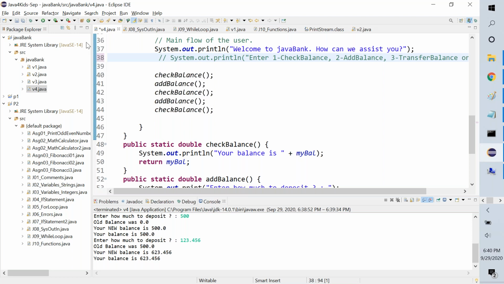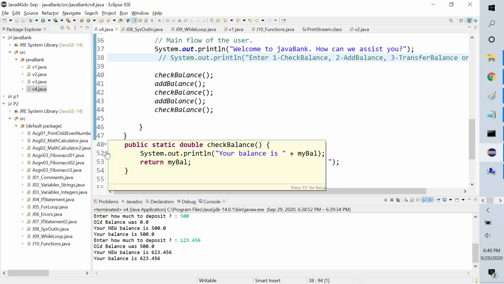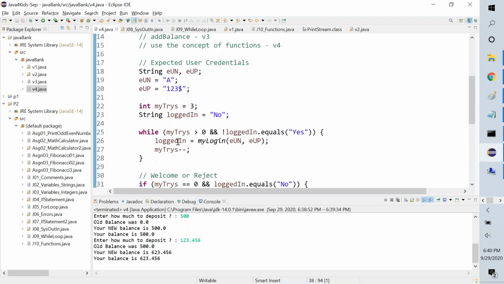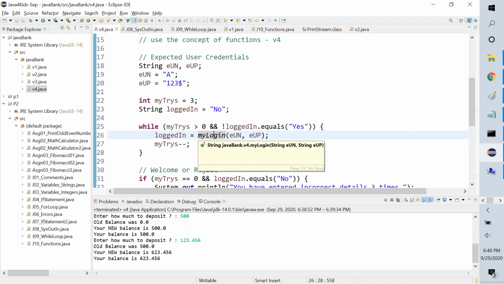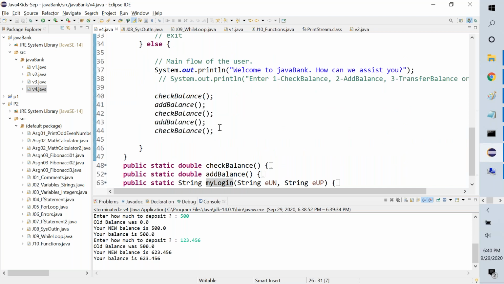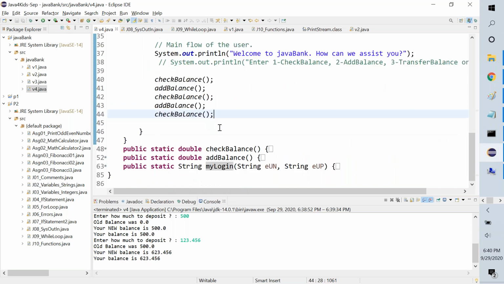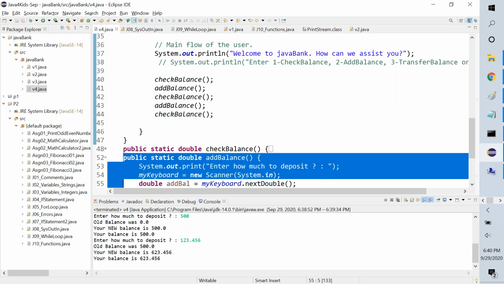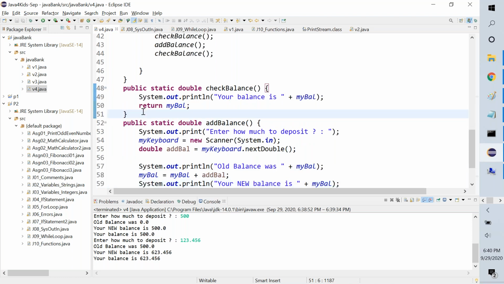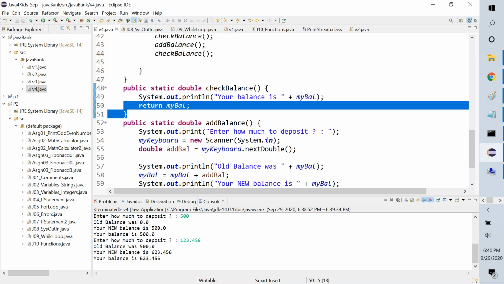So that's about functions and how we can keep improvising or implementing them, and how we can organize our code to look much easier and simpler, where my login has become one line now. Each of these, check balance and add balance, has again become one line. And let us say transfer balance is there. So at least we can simulate transfer balance. Let's write transfer balance. I'll copy this.